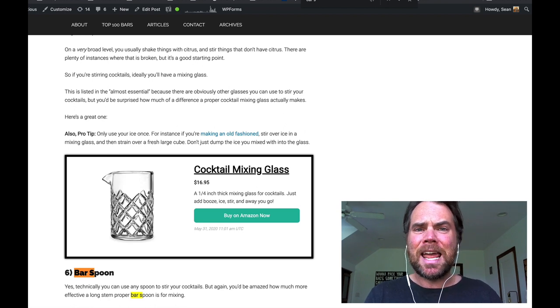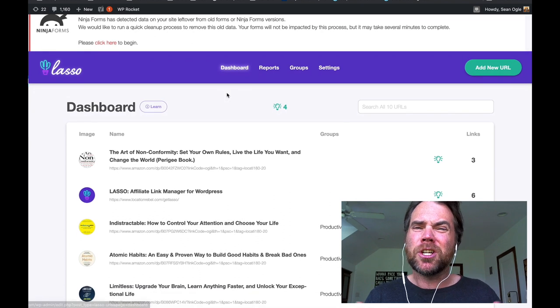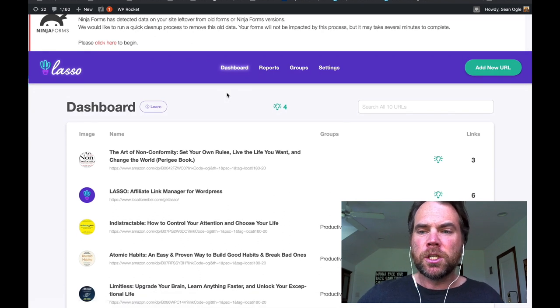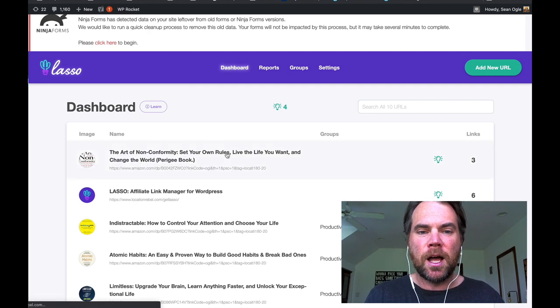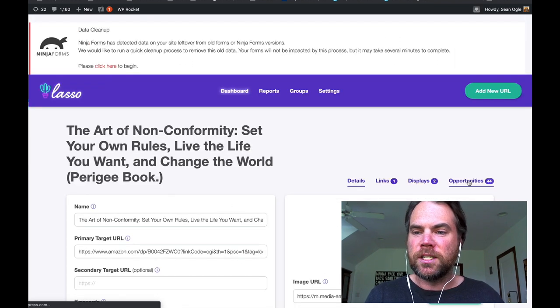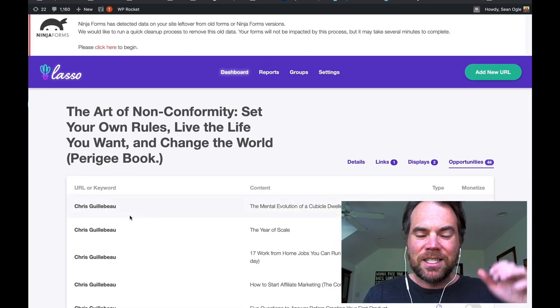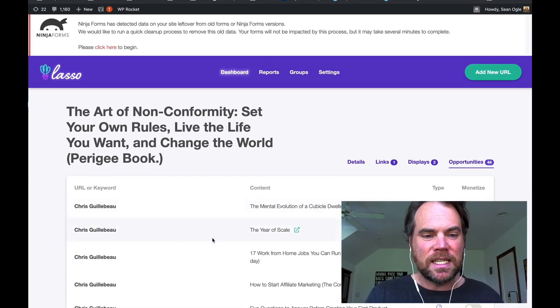Like I said, this is a fairly new plugin. There's a couple things that still need to be worked on in terms of the monetization strategy. Like you said, with Chris, we've got 44 different opportunities here. Still difficult to know the context for each of these different items.